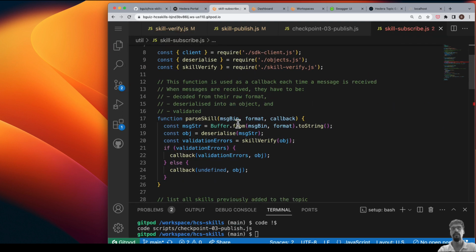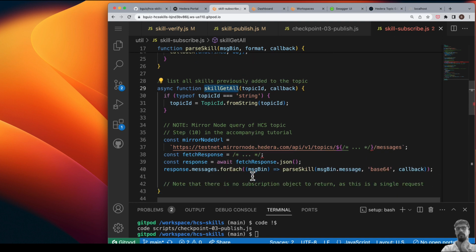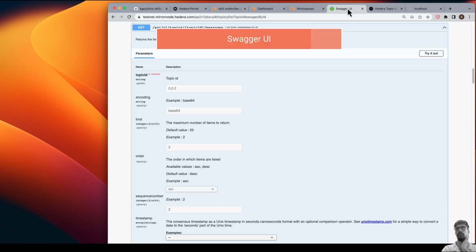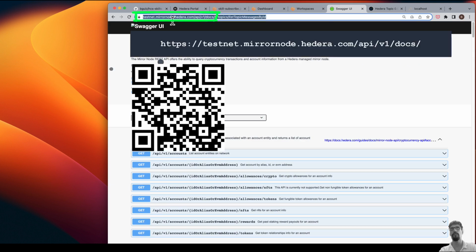Get a bit more space. All right, so the first thing we're going to do is to extract all of the historical HCS messages from this topic, and that's what this skill get all function does. So this is for step 10. So I'll just show you a Swagger UI over here, this page over here, testnet.mirrornode.hedera.com. I'll just pop that into the chat. You can find it inside of the README anyway.